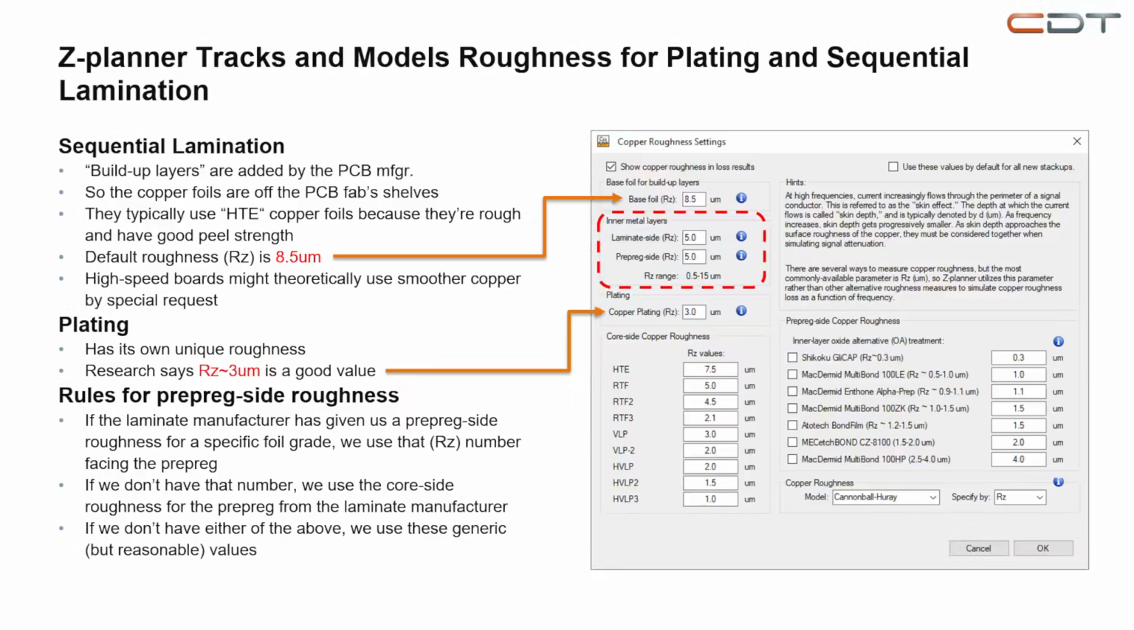And there are some rules for prepreg side roughness. If the laminate manufacturer has given us a prepreg side roughness for a specific grade, we use that. If we don't have that number, we use the core side roughness for the prepreg. And if we don't have anything, we use these generic but quite reasonable values.